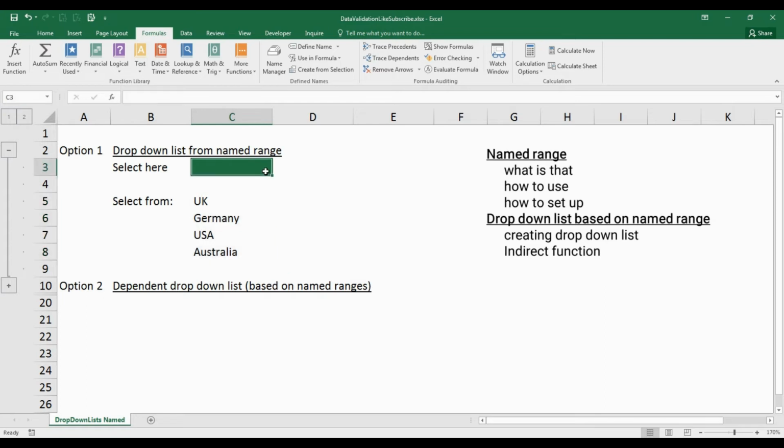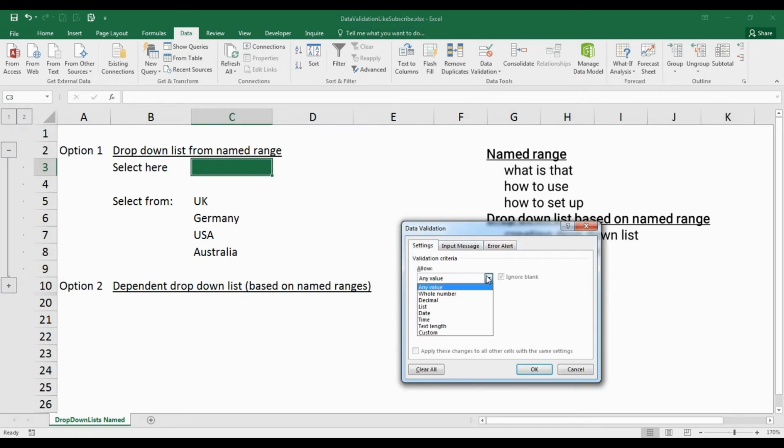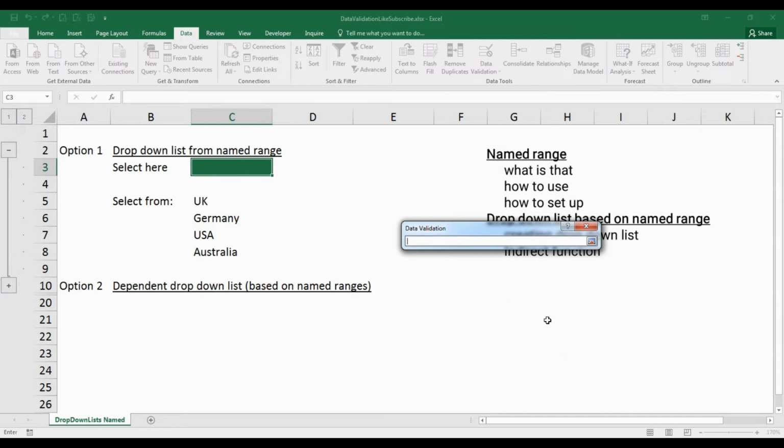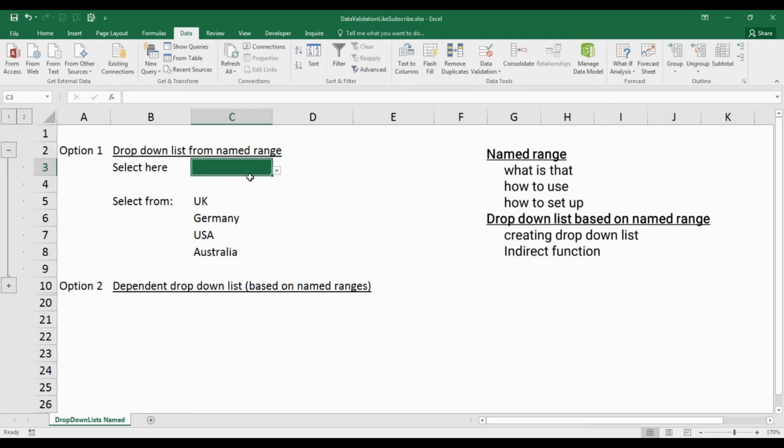So now we are going to create a drop-down list. We are moving to Data, Data Validation, select List and select Source, put equal and insert countries and click OK. If I select it, you can see that all the countries are available here in this drop-down list. So how to create a dependent drop-down list based on named ranges?